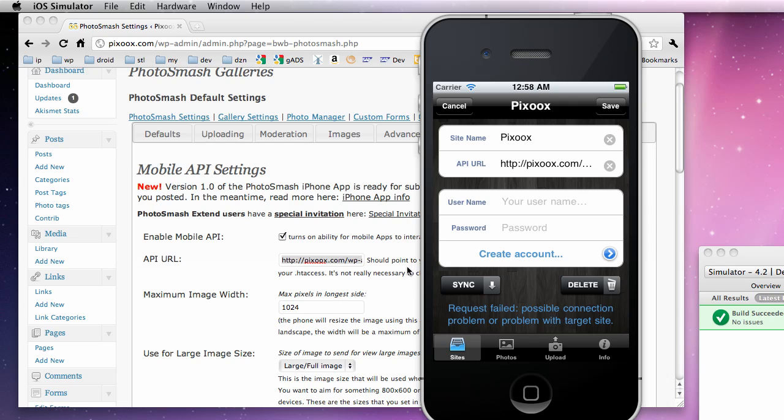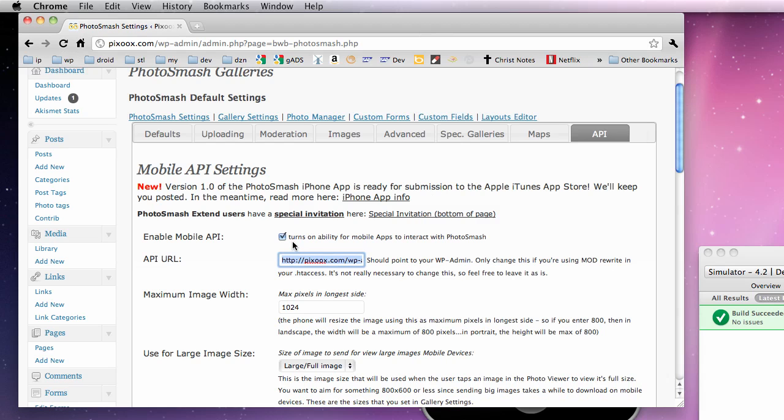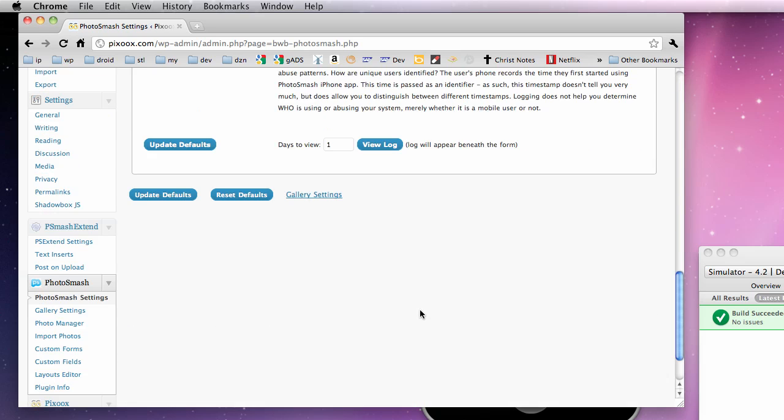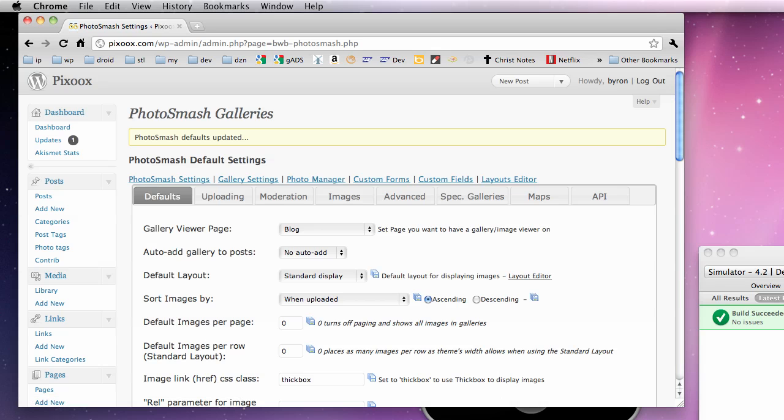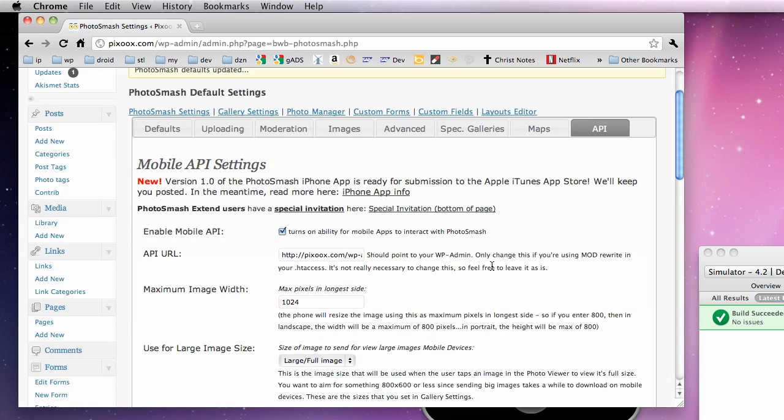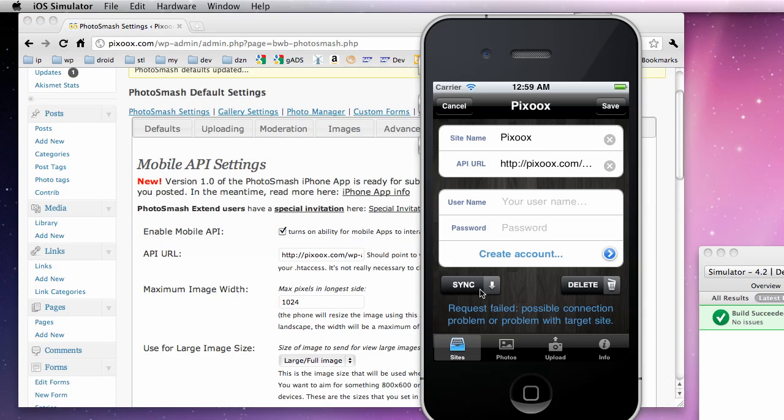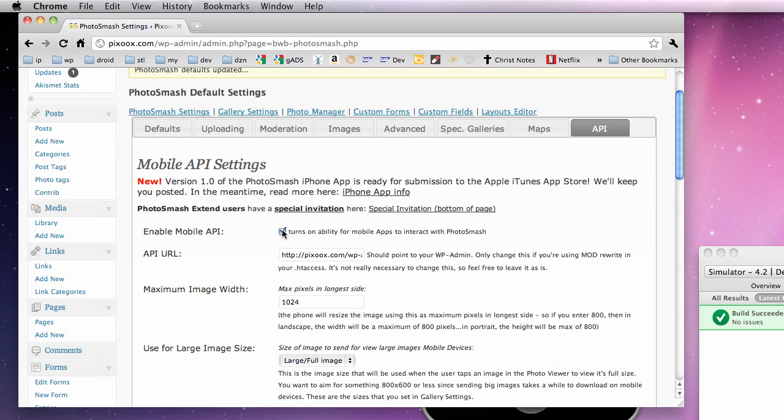Oh, you know why it's failing? Because I haven't saved the fact that the API is turned on. So let me go down here and we'll update this to turn on our API. Come back over here, and now you see that it is turned on, and we'll click sync again, and you'll see here that we've now got success. So very important that your API is turned on. Lesson learned.